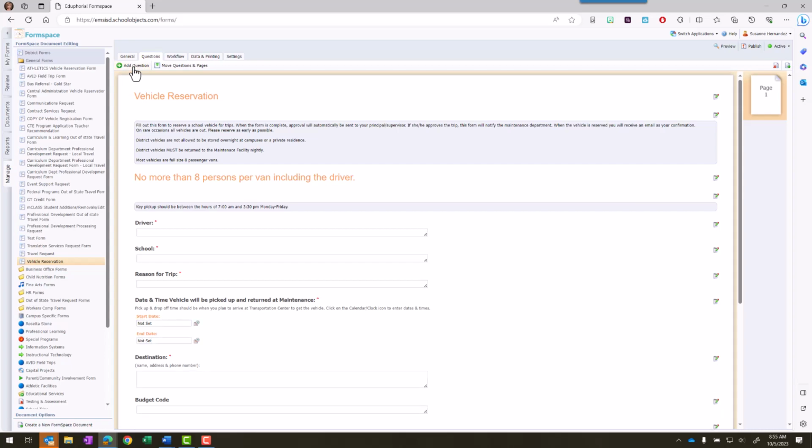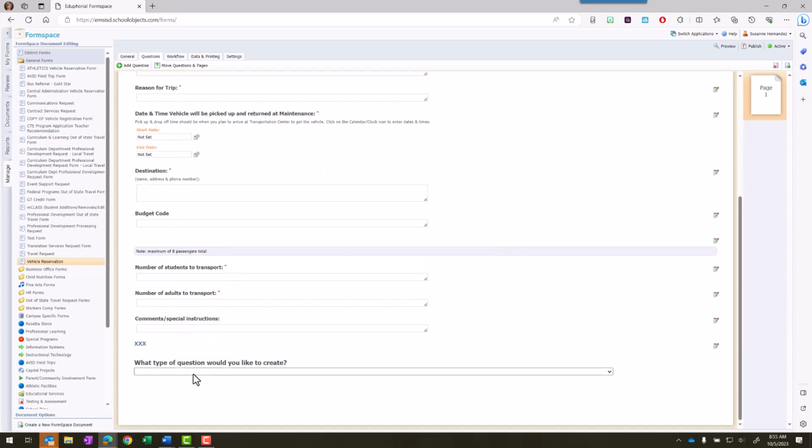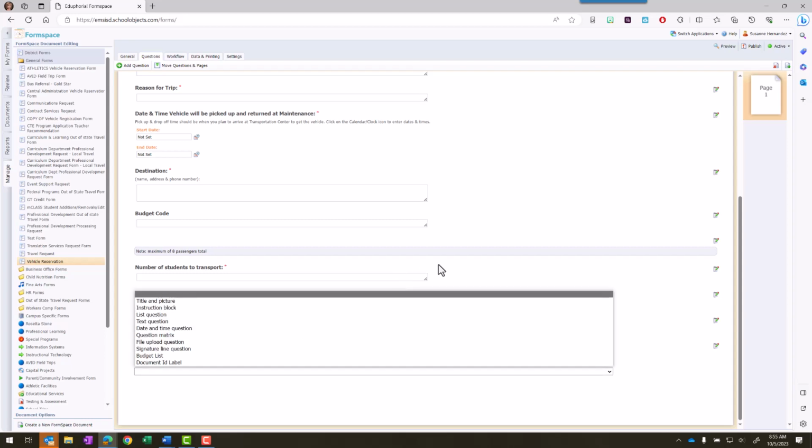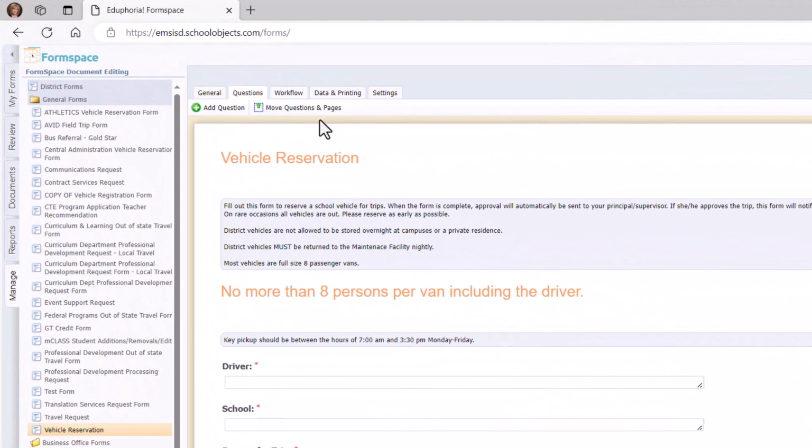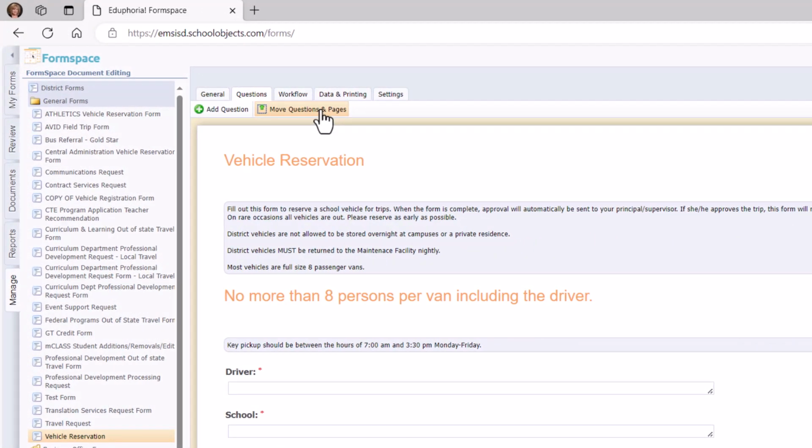I'm going to go ahead and show you how to add another question. When you click Add Question, it's going to go to the very bottom of the page, always. When I click into this drop-down field, I see multiple options from our, I'm doing air quotes, questions. I do like to point out that moving questions around on the page can sometimes be difficult. It just is a little bit awkward.